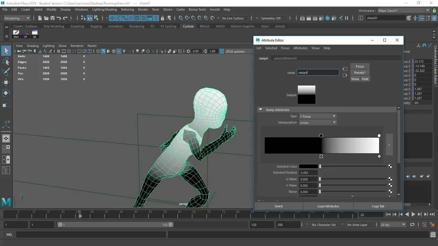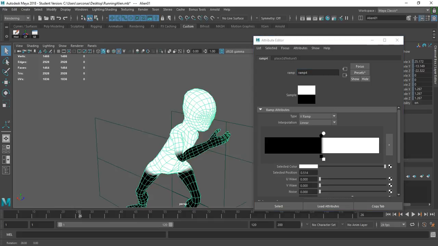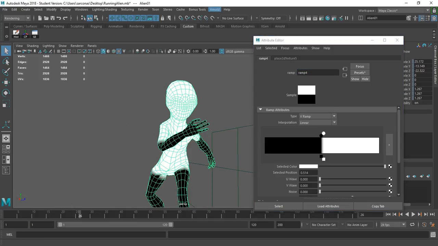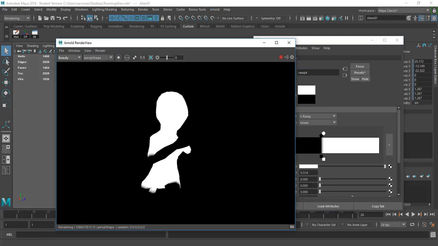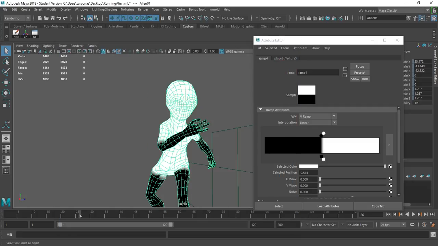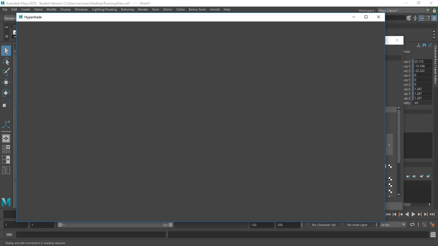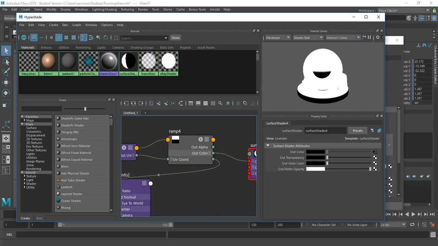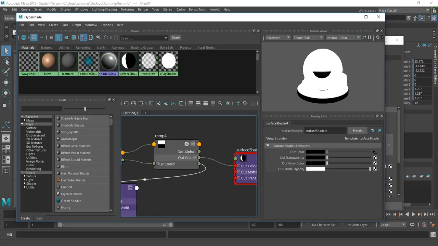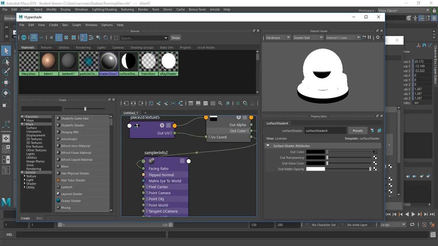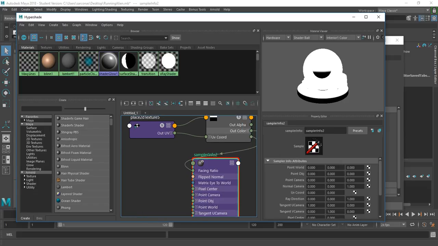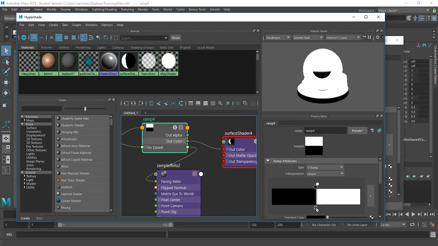All right, I'm going to make this a bit more drastic. I'm going to pull the black there and pull the white here. Let's verify that we did that correctly. Facing ratio is connected to the V coordinate.